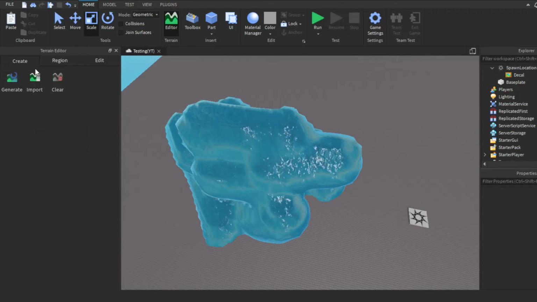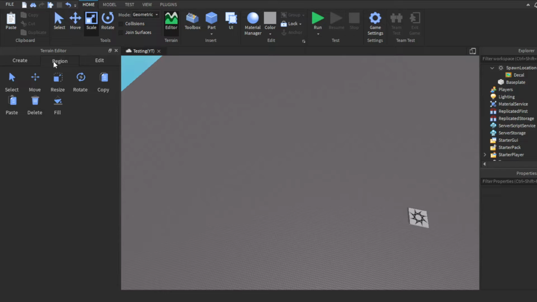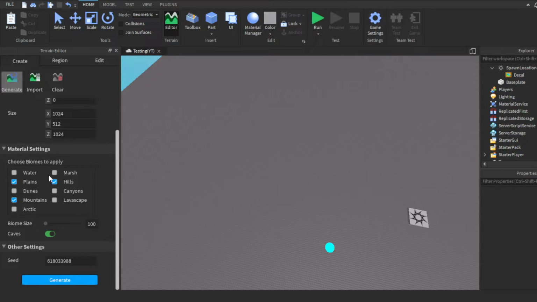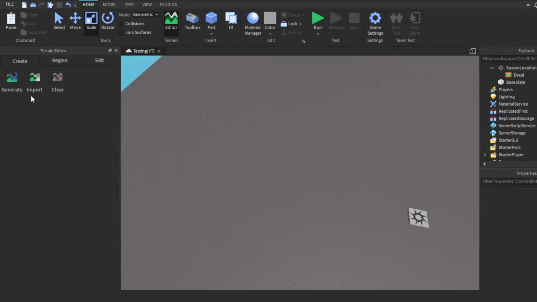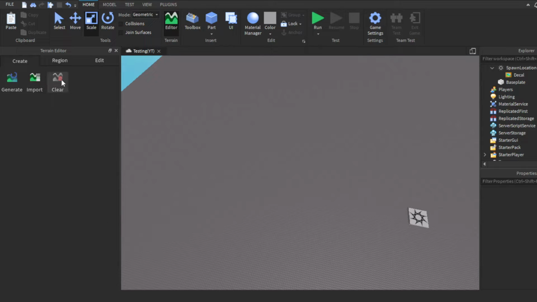There are a lot of different tools. I'll just go through them quickly, very briefly, so it doesn't take too much time, because that would take a lot of time. So generate pretty much means you can generate whatever type of biome you want. If you just want the game to automatically make you something, there are a lot of settings you can fill out, and then you could just generate it, or you can import it. You could put in an image, and I think it would try to replicate the image. I think. Keep in mind, I don't use Terrain Editor like that.